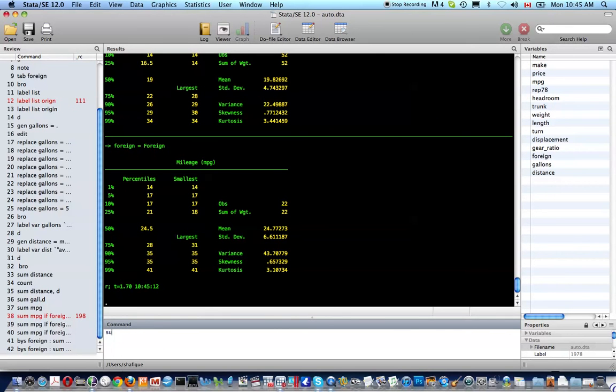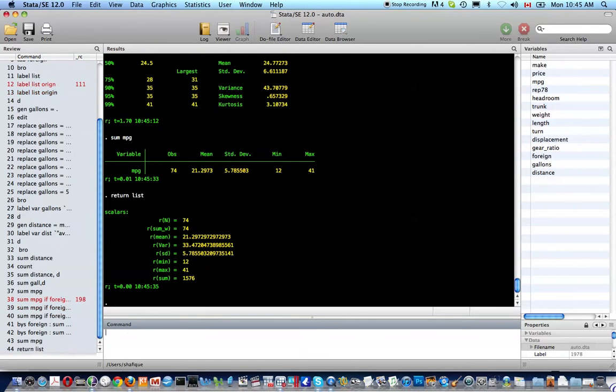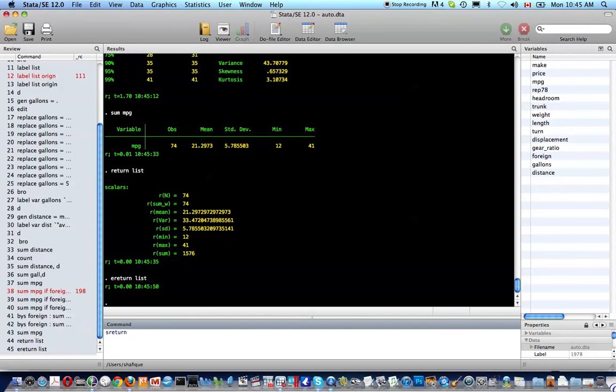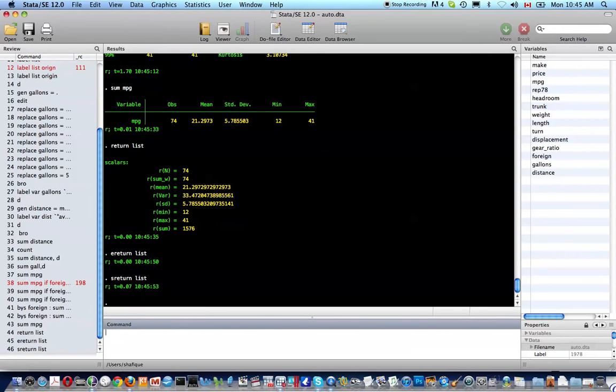Okay, now let's go back to the sum command, and I'm going to show you something about return values. So let's do sum MPG and return list. So sum commands are r-class commands, and what they do is they store the results of the command in what are called return values. Now there are other kinds of values. There's ereturn. And then there's sreturn. Now, the sum command didn't do anything with that. It's an r-class command, and it stored the results in the r values.